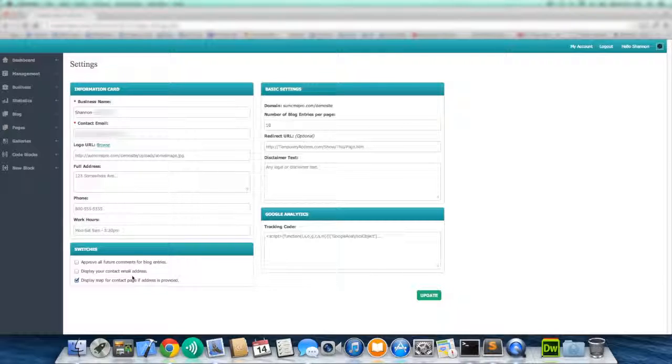Display your contact email address. This by default is off, and the reason why is because a lot of people don't want to display their email, but some people do. So if you want to display the contact email, which is up here, then you'll have this checked on. If you don't, then have it checked off.